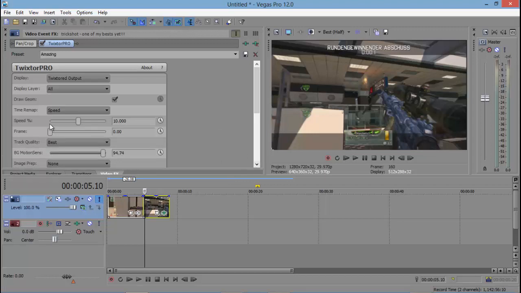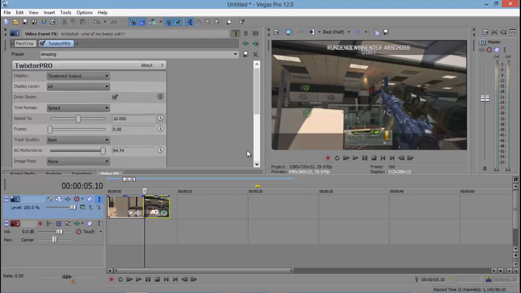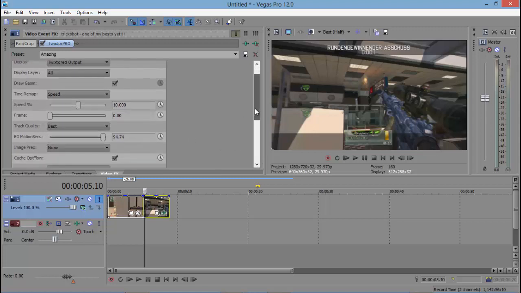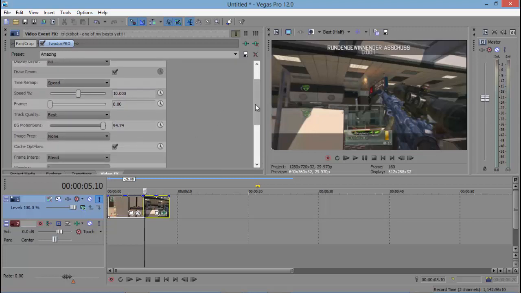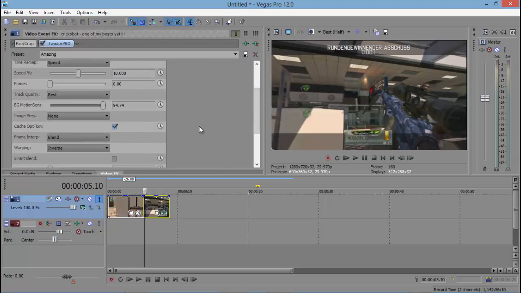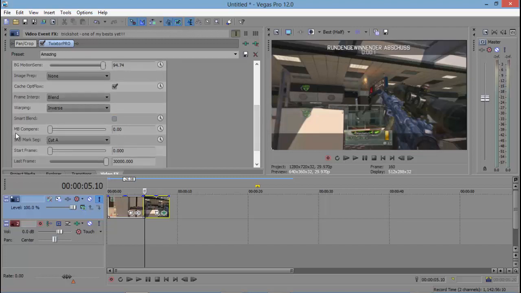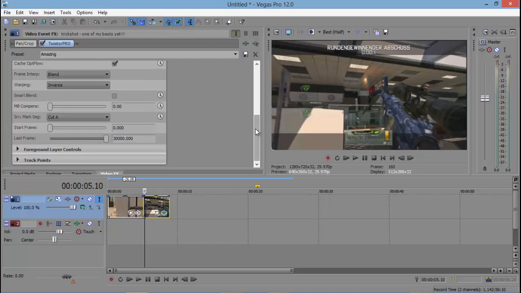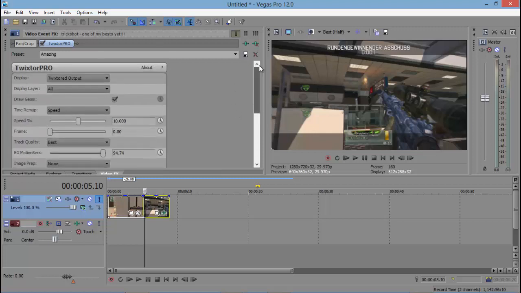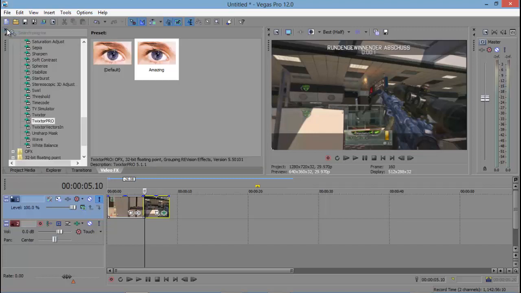Check GL number should be 10. We're gonna change that because 10 is really fast. Motion sense 94.74. Image prep none. Catch up flow check. Frame interp blend warping inverse. Smart blend uncheck. ME compo 0. Cut A 0, 30,000. And that's it. You don't touch anything after that. It's really simple. You can slow it down if you want to make sure you copy the right thing.